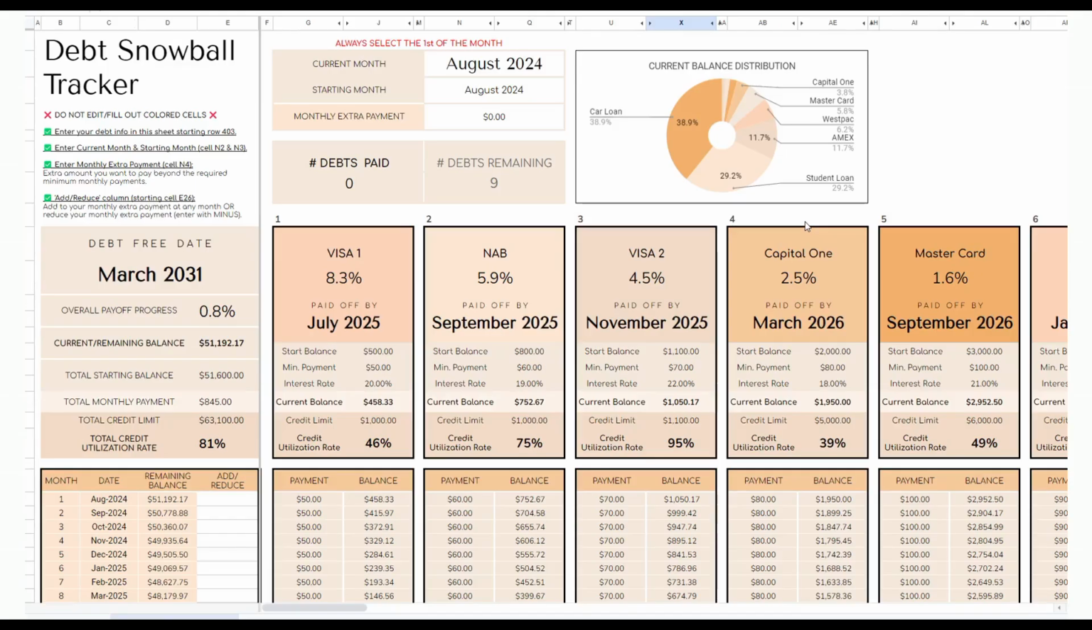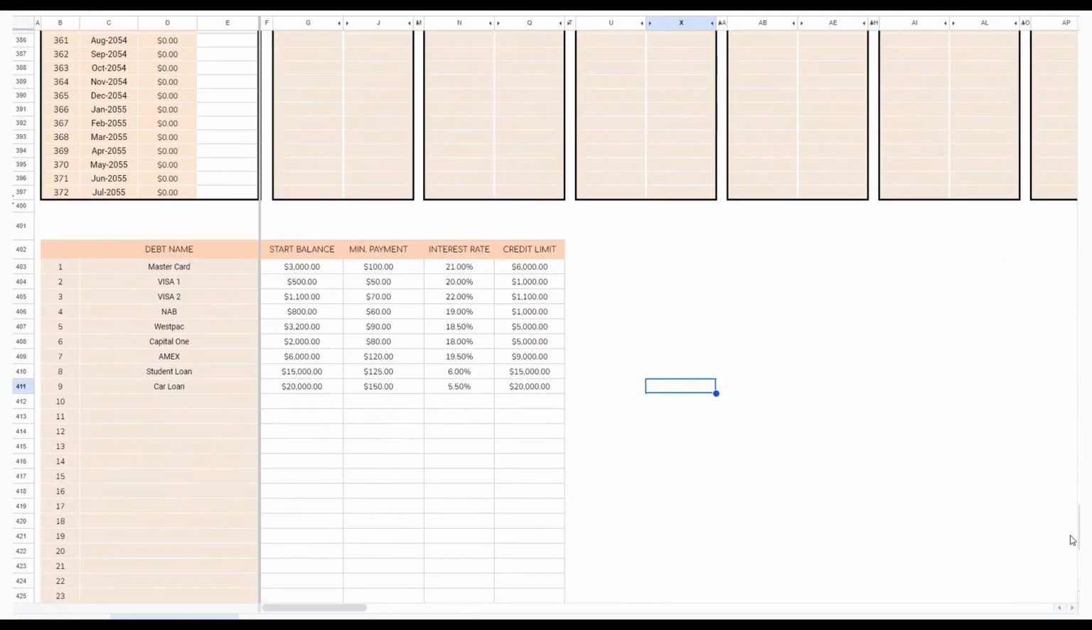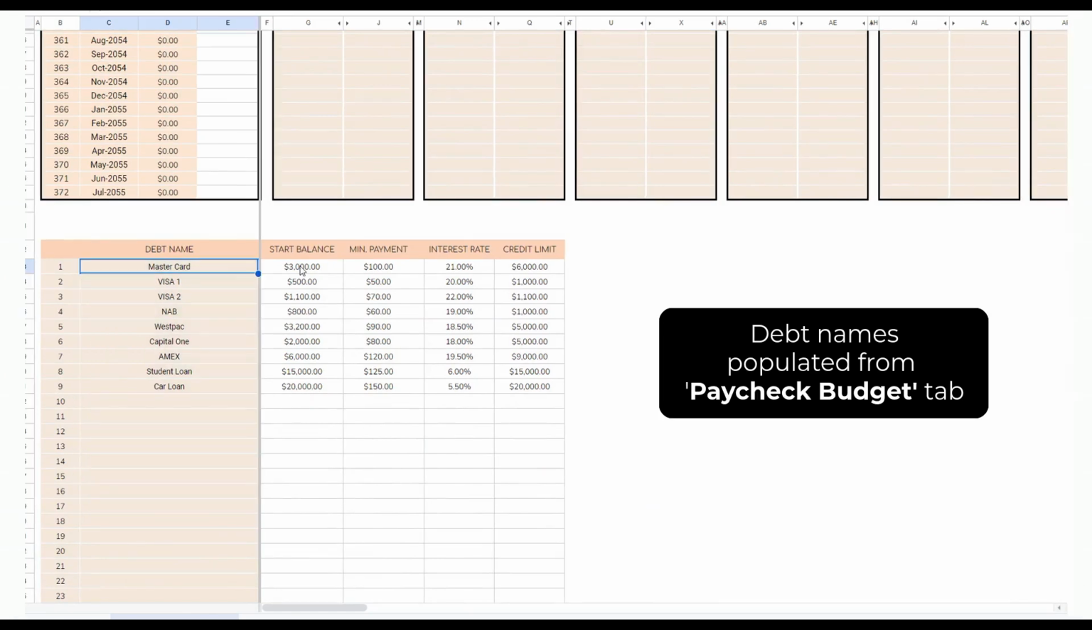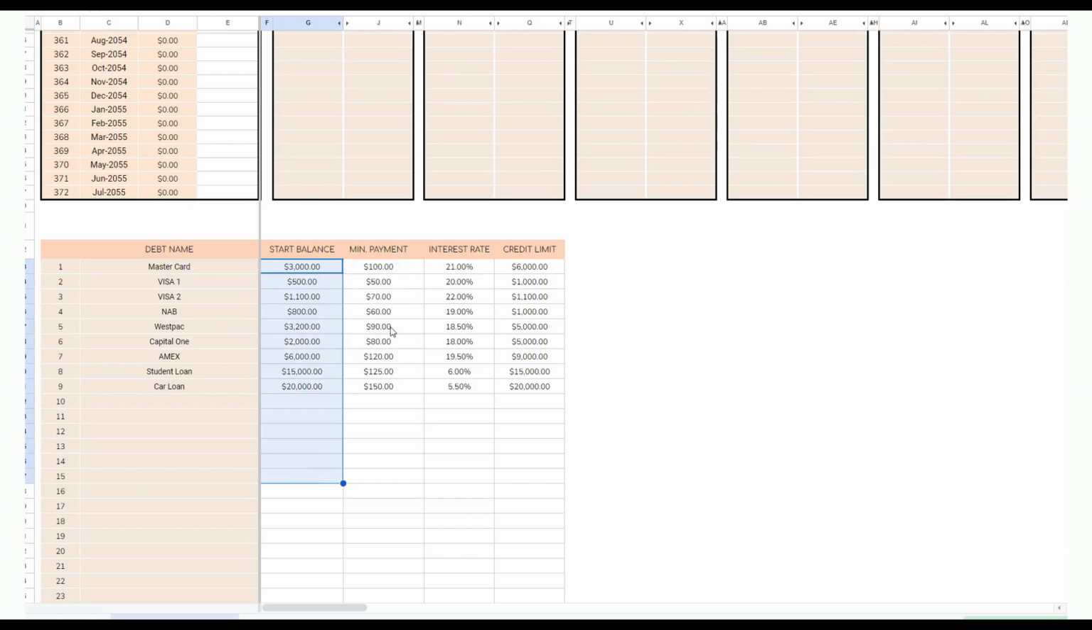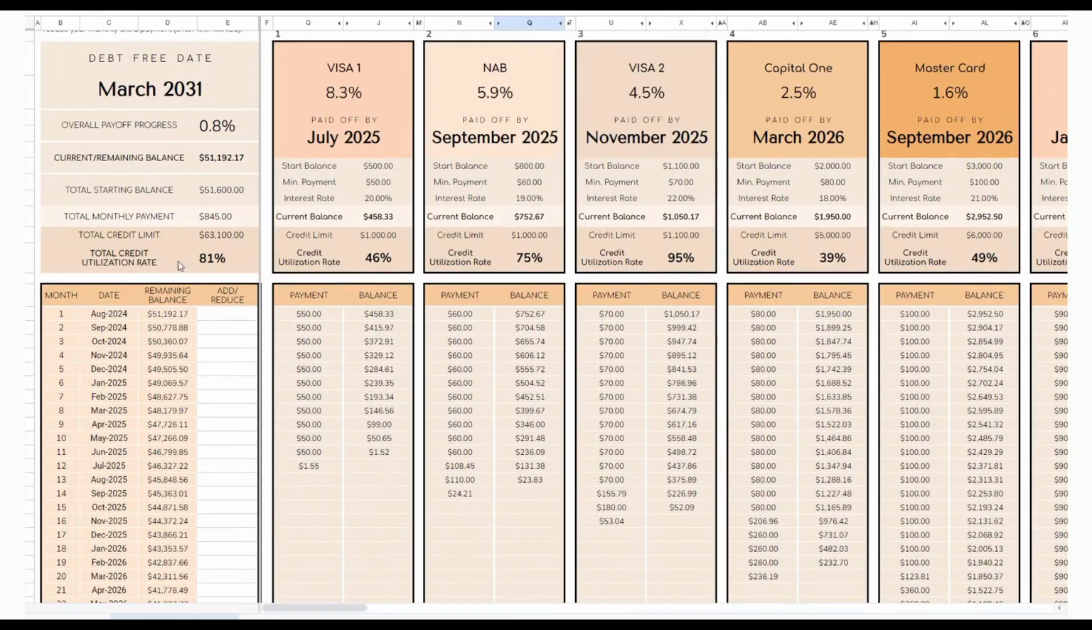Next is the Debt Snowball tab. To enter your debt information, please scroll down all the way to row 403. Your debt names have already been populated from the Setup tab. So all you need to do here is enter the start balance, your minimum required payment, which is the minimum amount set by your lender as your monthly payment, your interest rate, and then the credit limit. Credit limit is optional. It's only if you want to see your credit utilization rate automatically calculated for you, then you need to enter the credit limit.